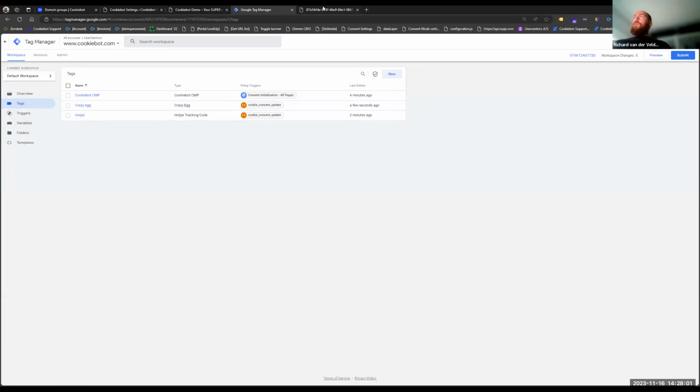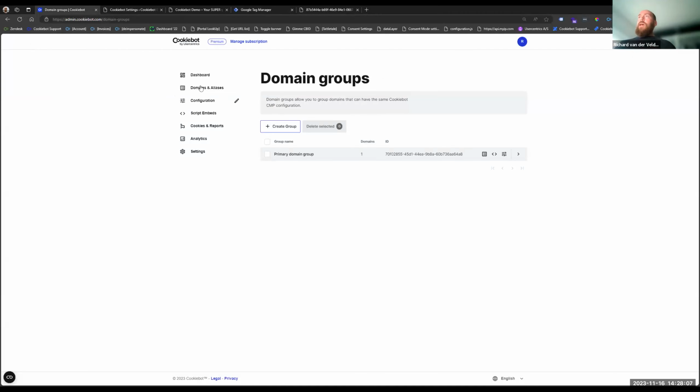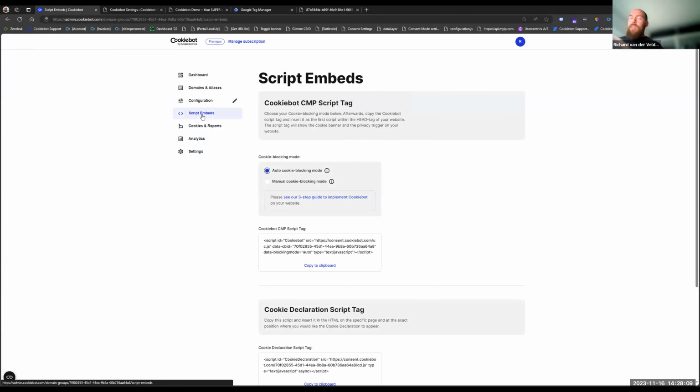That brings us to the last one, which is basically anything but these two. So what I'm going to do there is go to script embeds in my Cookiebot admin interface, and copy this script. You can see here the CB ID, you could have also gotten this from here. It's already added here, so I'm just going to copy to clipboard.